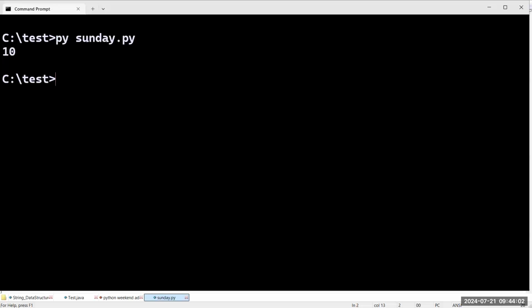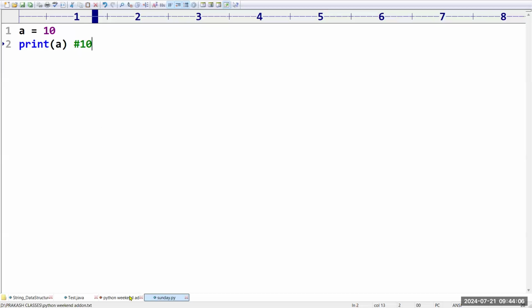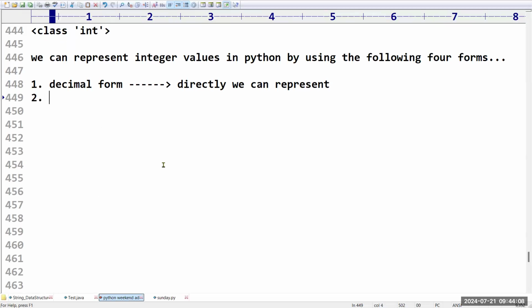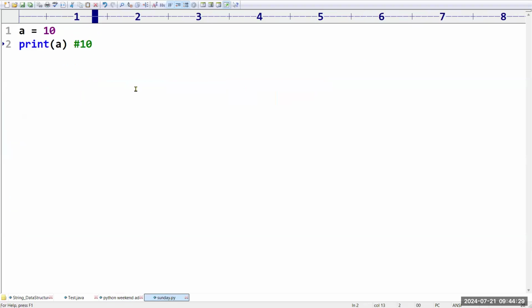You can see we are getting 10. The second way is we can represent in octal. Octal form means what? We can represent by prefixing with 0 small o or 0 capital O. If any number is prefixed with 0 small o or 0 capital O, it is called octal form.